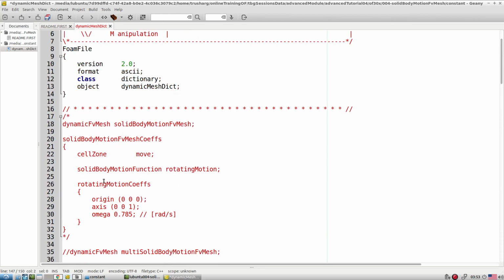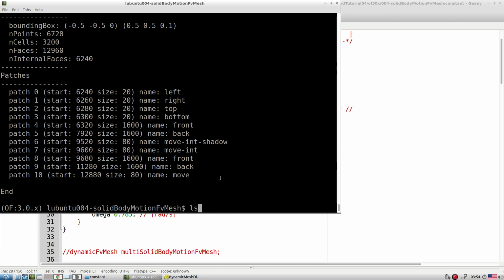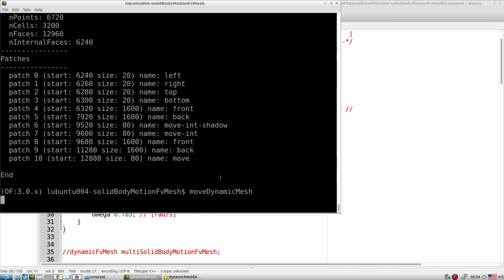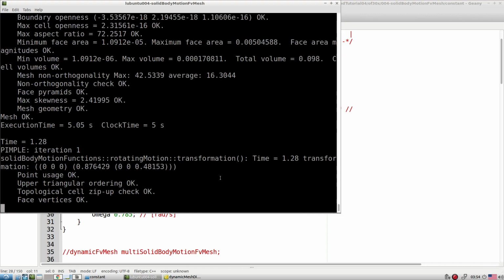Now let's activate the first, solid body motion. We are saying this is solid body motion, the cell zone is the moving, rotating zone, and we want to specify a rotating motion for that: origin, axis, and the radians per second with which it is going to rotate. Let's first observe the mesh motion, how it looks. So blockMesh, and without going for simulation, just look at the dynamic mesh motion.